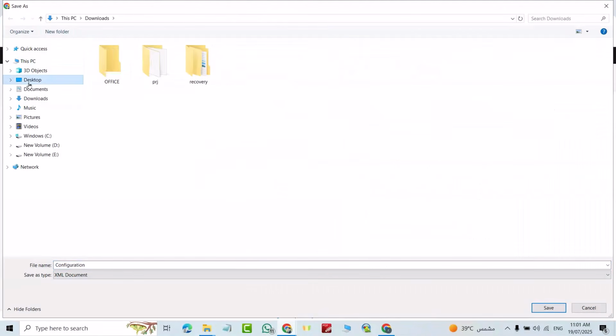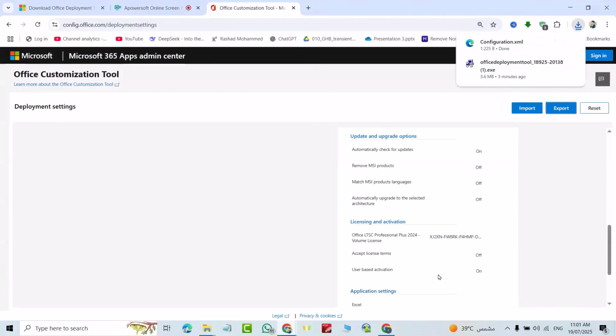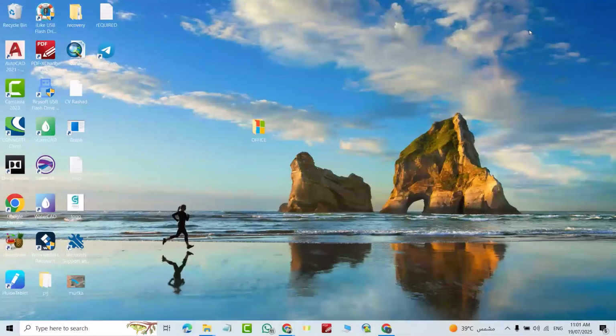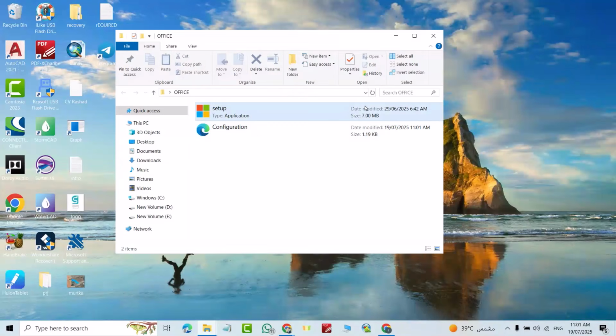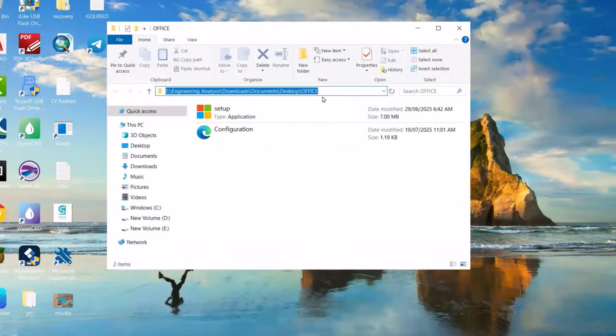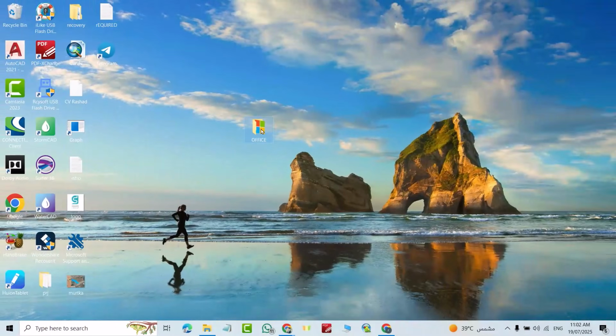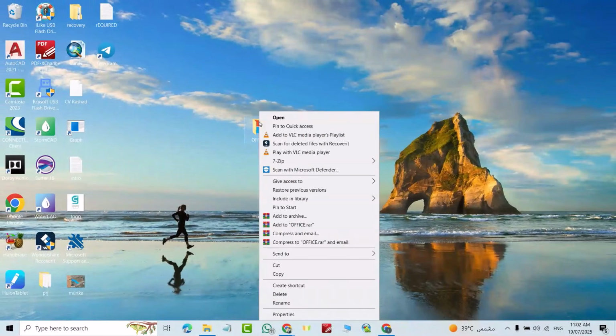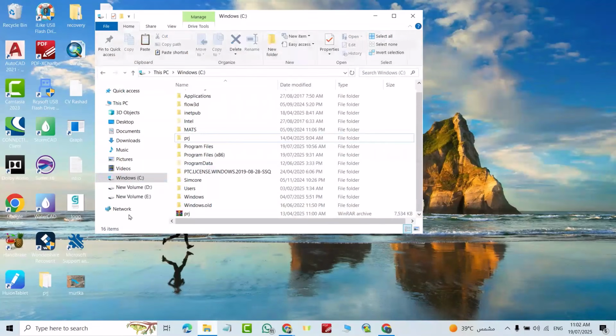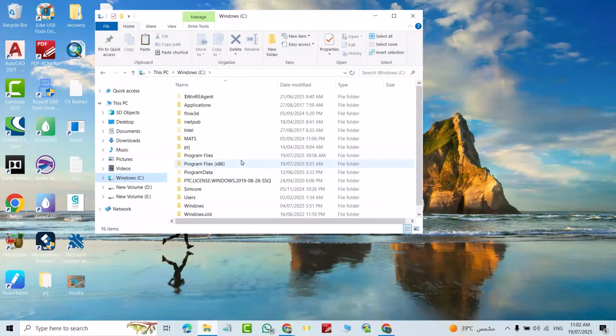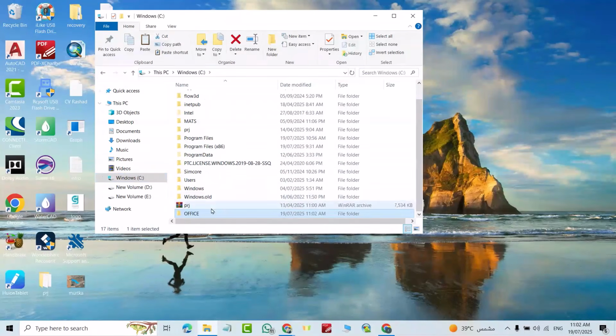From desktop, find your folder, this one. Open it. Save. Good. Open it. If I click this one, you see the path is too long. If the path is too long, it may cause an error. So I select the folder, right click, copy. From here, go to Windows C, Control V.